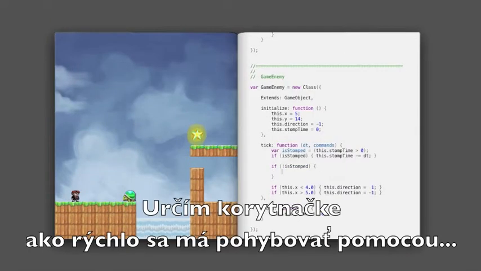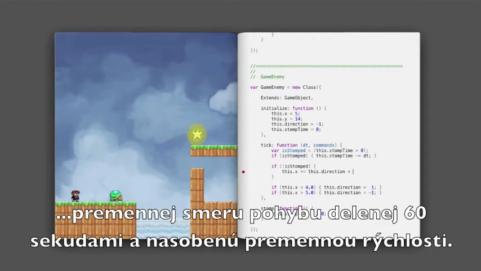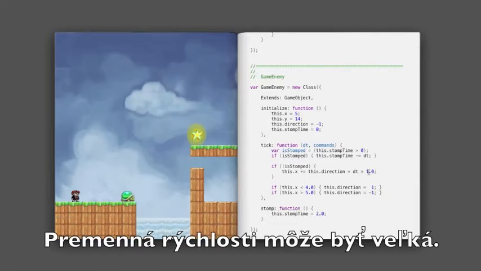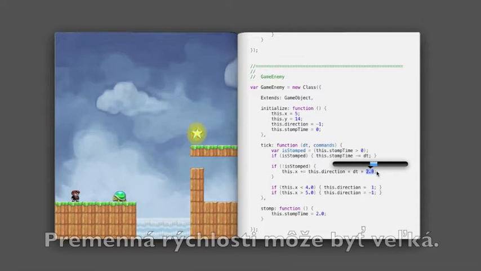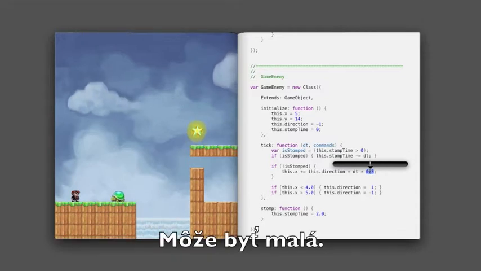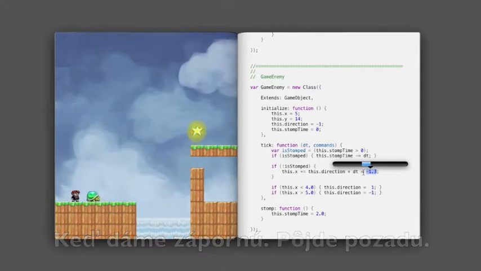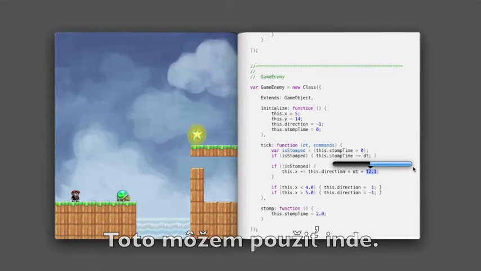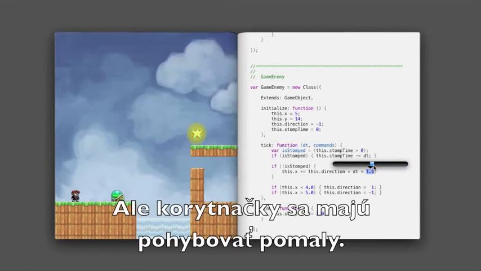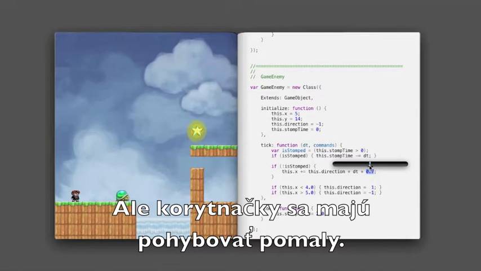Say on each tick, his x position plus equals his direction times the time interval, 1/60th of a second, times some speed, which, I don't know, could be fast, could be slow. If it's negative, he walks backwards. And these are all ideas I can use for other enemies, but I think turtles are supposed to be slow, so that's a good speed for a turtle.